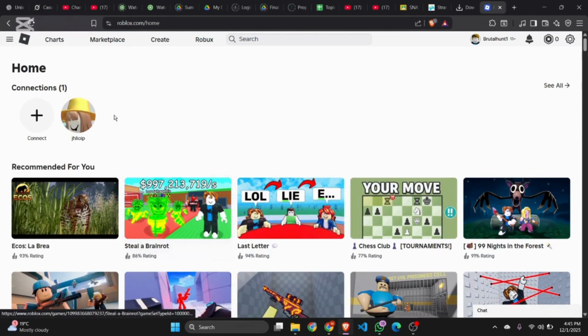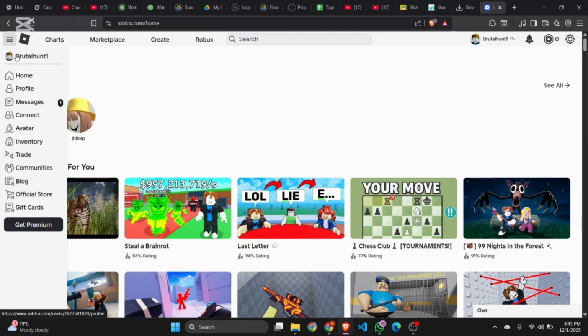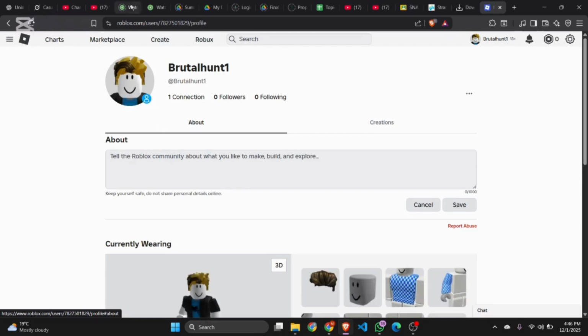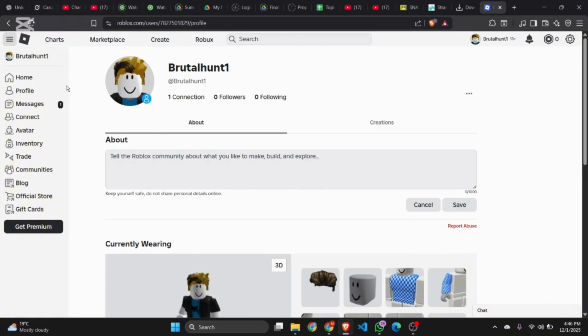After you are here, you need to click on the three-line icon at the top left corner. After that, head over to your profile. In your profile, you will see the number of connections that you have. Here, connection means friends. Again, go to the left panel and select Connect. This is where you will see all your friends.